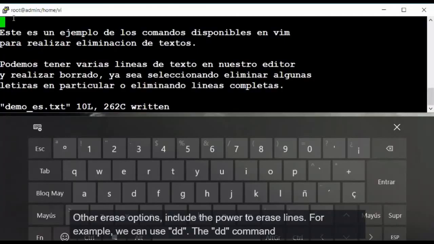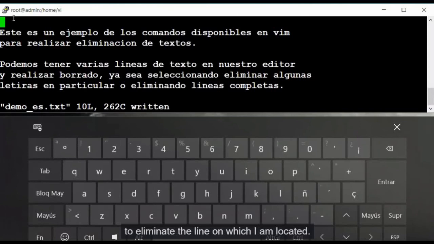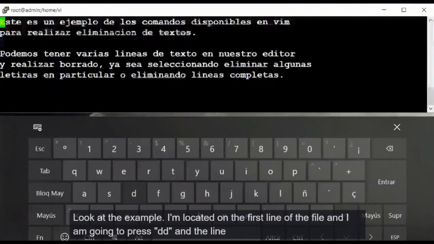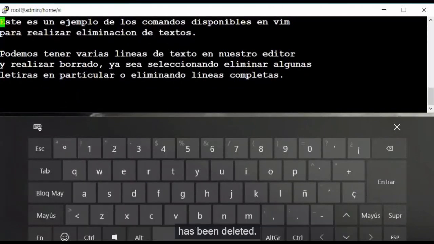Other erase options include the power to erase lines. For example, we can use the dd command to eliminate the line on which I am located. Look at the example. I am located on the first line of the file and I'm going to press dd. And the line has been deleted.